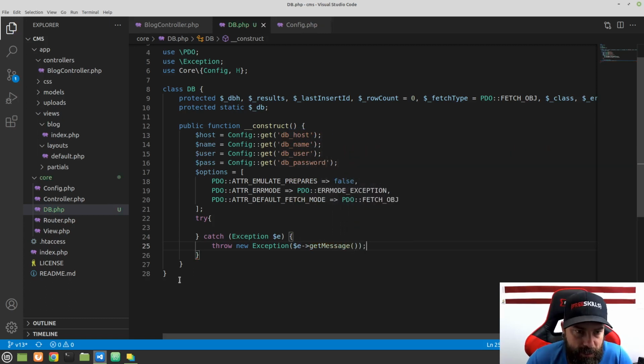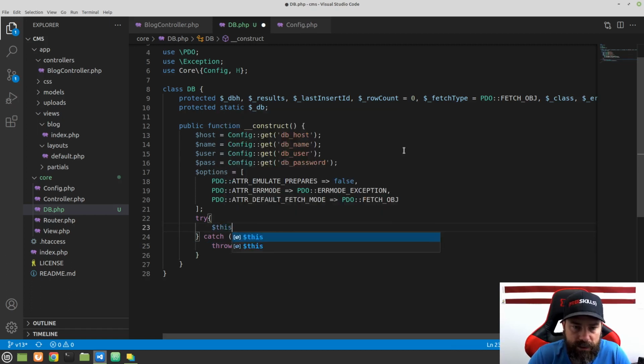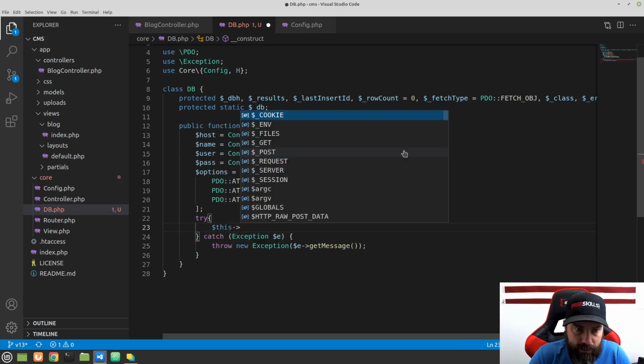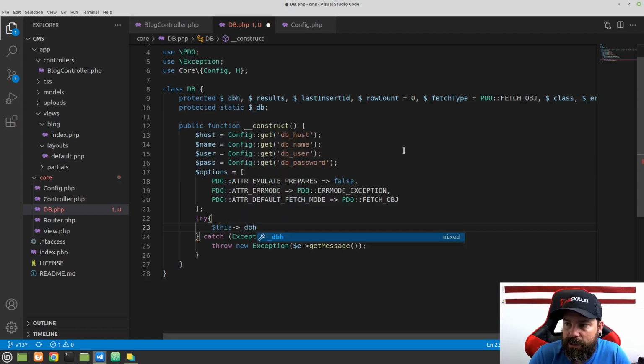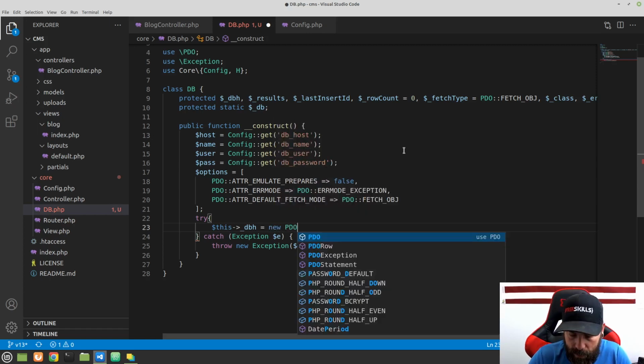Okay, so what's going to happen is we're going to do our connection in the try part, but if there's some sort of exception that's thrown, like our information's wrong or whatever, it will throw an exception. We'll be able to see that, and we're just going to get the message there. Probably a little unnecessary, but I wanted to get a try catch block in here. And what we're going to do is set up the database handler. So in the try, we're going to say this underscore DBH is going to be equal to a new PDO object.